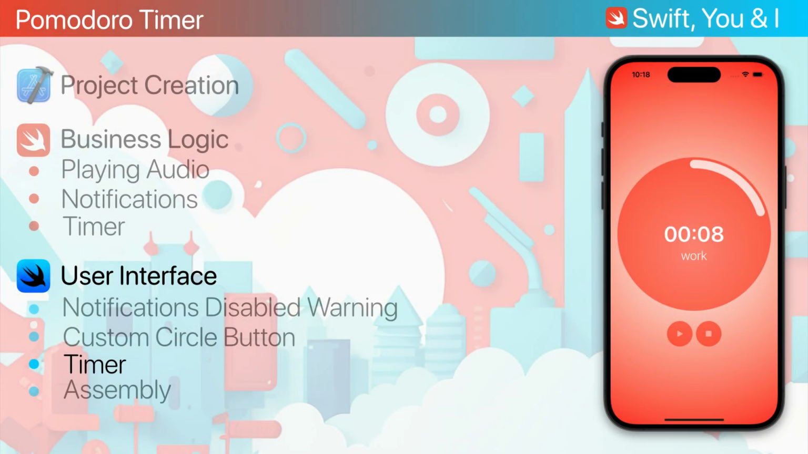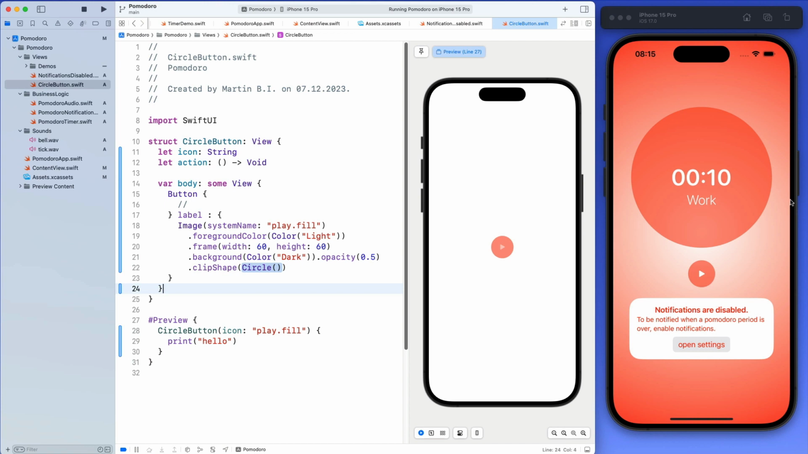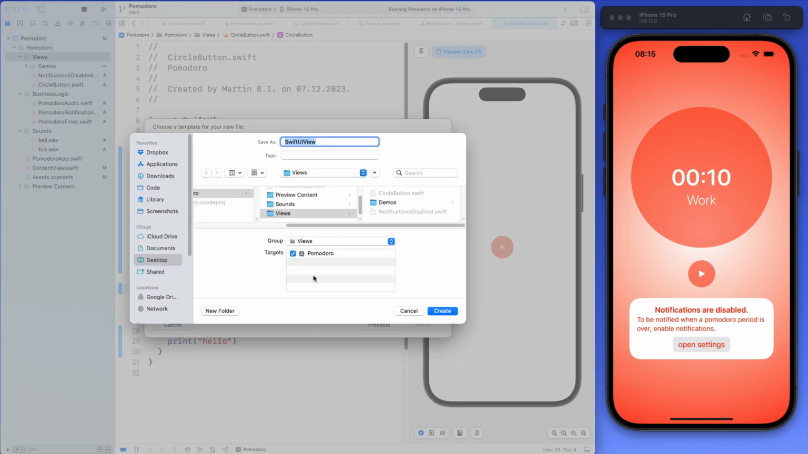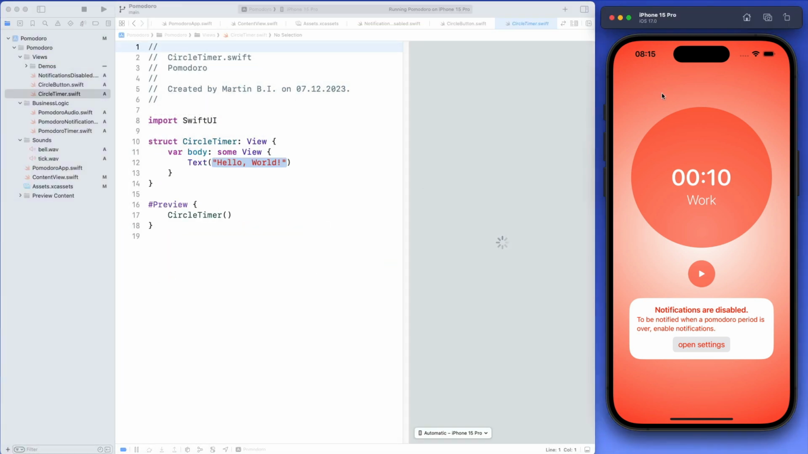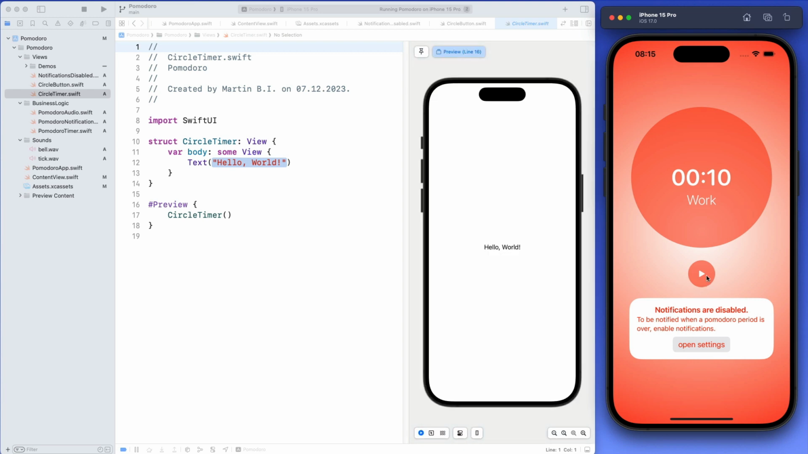So let us implement the last part of the application, which is this circular timer. So we add a new view and call it circle timer. And if you have a look at the working application over here, if we start the timer, we have a circle out here and another circle inside, but we only show the stroke of it. We're not showing the full stroke of the inner circle.